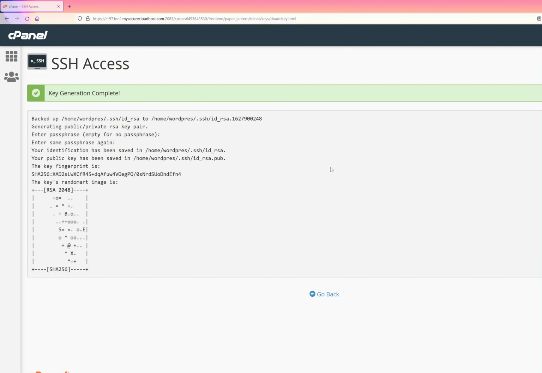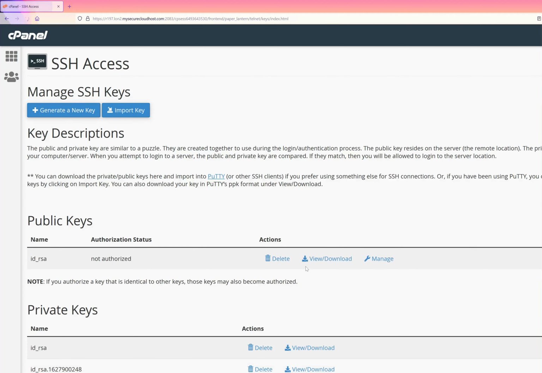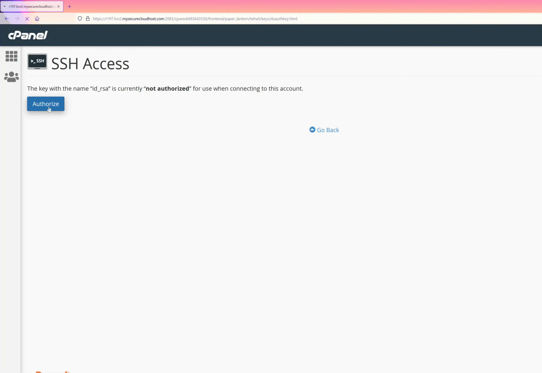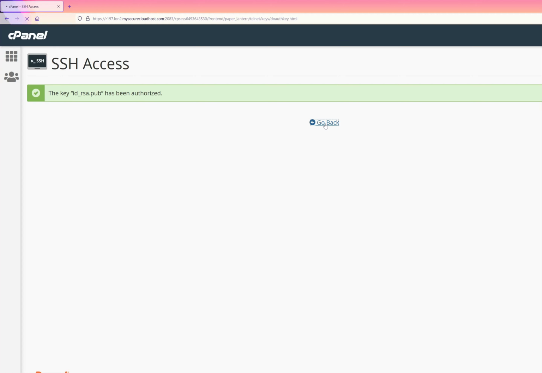With the public key now generated, what we need to do now is authorize this. So to do this we need to select go back and scroll down until we see the public key, select manage, then authorize, then we need to go back again.